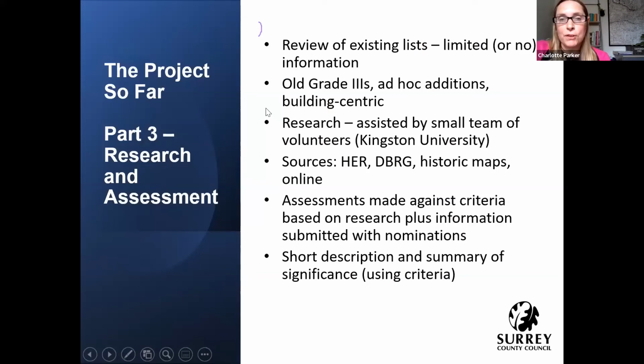So at the moment I'm reviewing the existing lists. Largely there wasn't a lot of information on there as to why things were on the existing list, and they're incredibly building-centric. So one of the aims of this project is to widen that, not to exclude buildings, they are a key part, but also the other assets that I've mentioned. We've been helped by some volunteers, including some students from Kingston University, who've been doing some online research for us and doing some of the descriptions of the assets. But I've also used other sources.